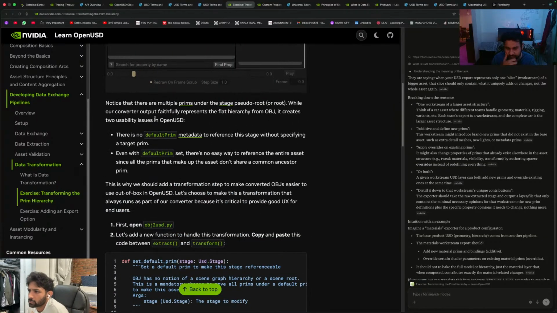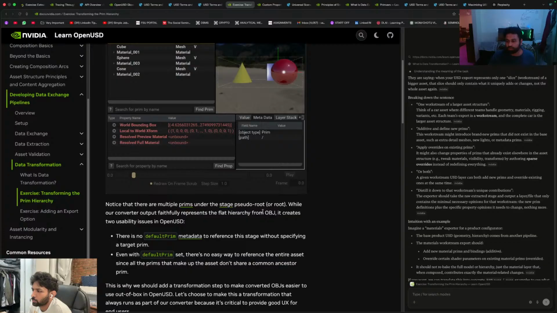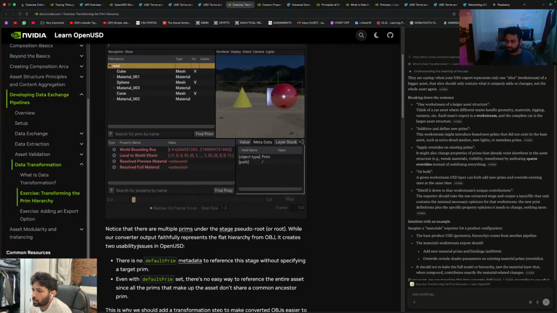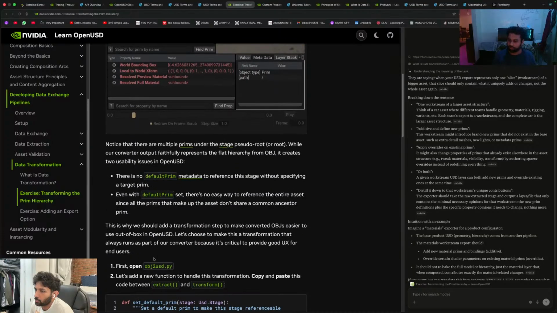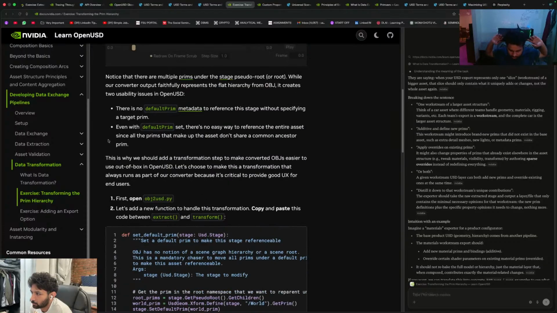Okay, notice that there are multiple prims under the stage pseudo root. While our converter output faithfully represents the flat hierarchy from OBJ, it creates two usability issues. There is no default prim metadata to reference the stage without specifying the target prim. Even with a default prim set, there is no easy way to reference the entire asset, since all the prims that make up the asset don't share a common ancestor prim. This is why we should add a transformation step to make the converted OBJ easier to use out of the box in OpenUSD.